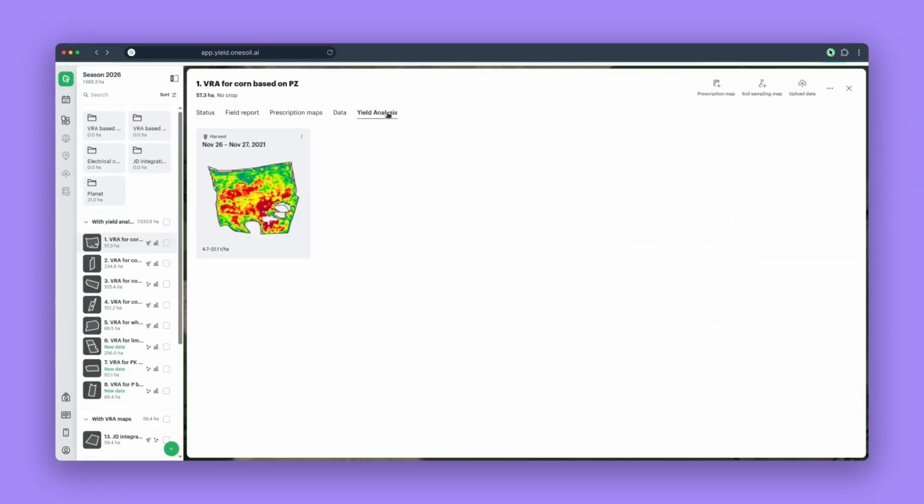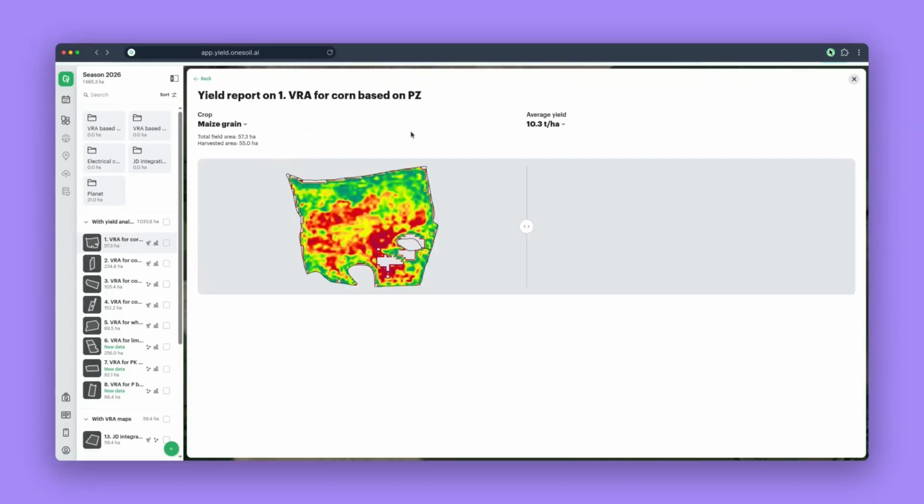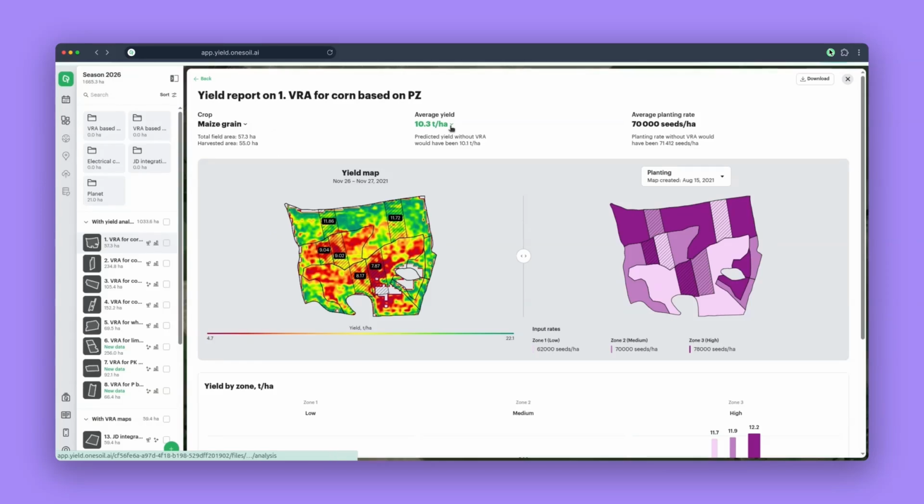For this field in the 2021 season, we tested variable rate technology for corn. On the screen, you can see the prescription map we used in the previous season. The standard rate for this field was 70,000 seeds per hectare. In the high productivity area, we increased the rate up to 78,000 seeds per hectare. In the low productivity area, we reduced the rate down to 62,000 seeds per hectare.